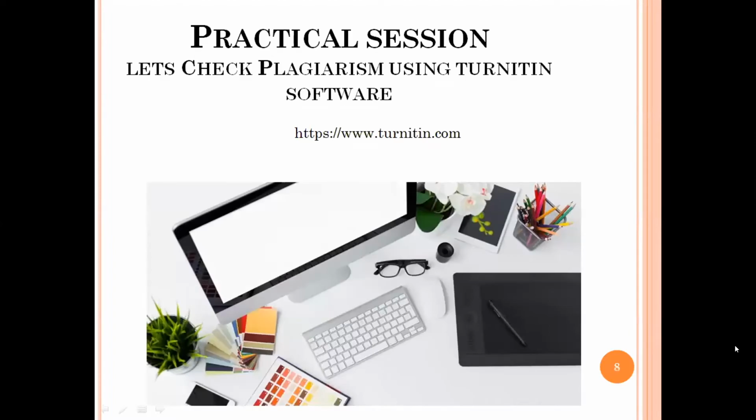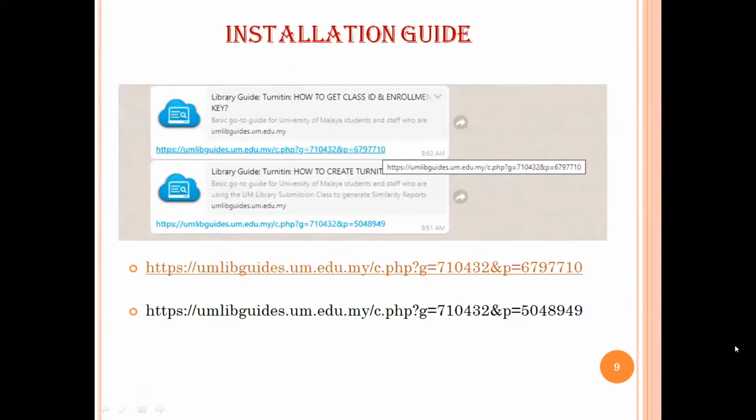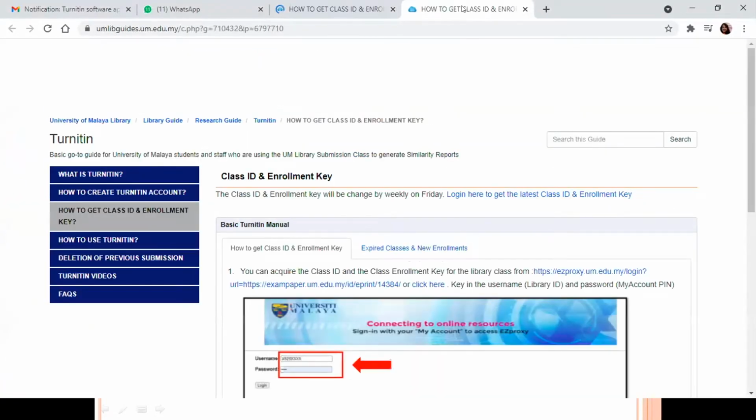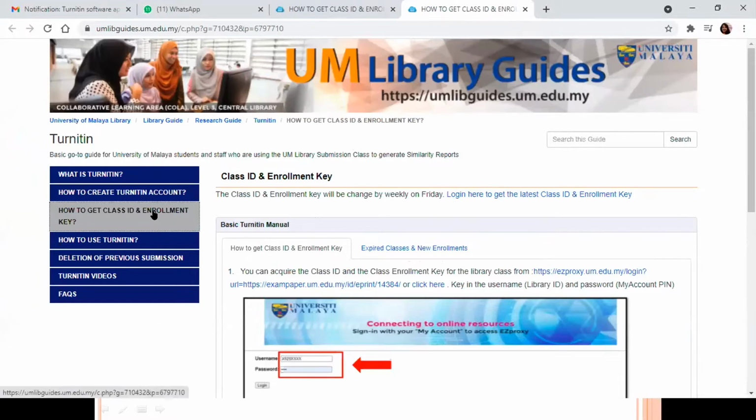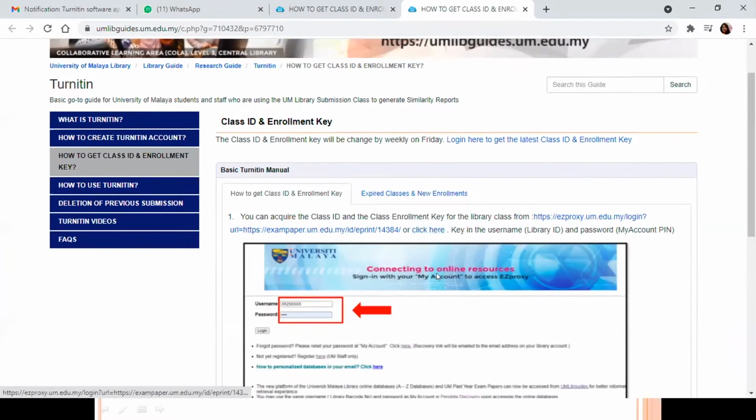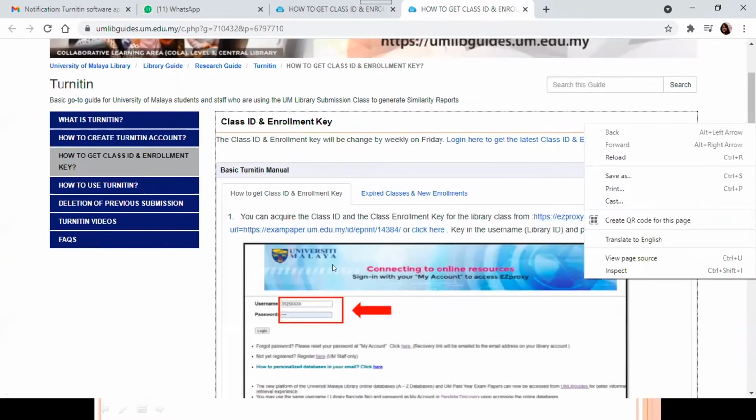Now I'm going to show you how you can check through the Turnitin software. This is the website you can see here. And this is the same one here. If you click it here, can you see it now? It shows what Turnitin is, how to create a Turnitin account, how to get the class ID, and how to use all the things in the library website. So how to get the class ID and enrollment, you can see here. Like here, it's shown.